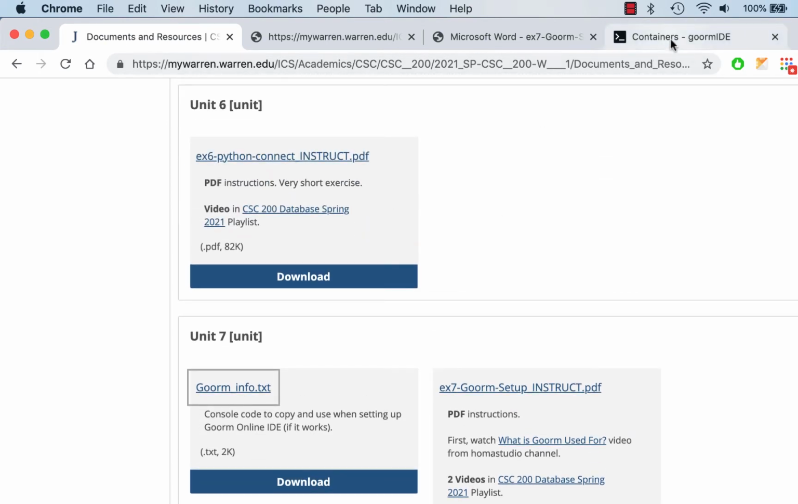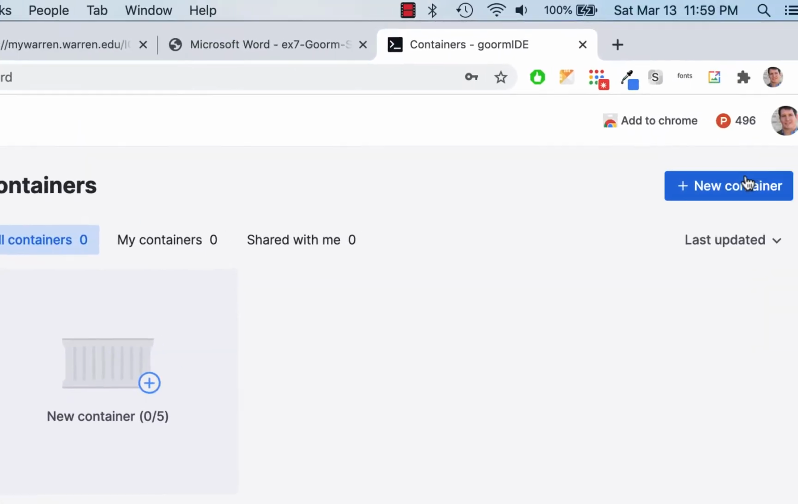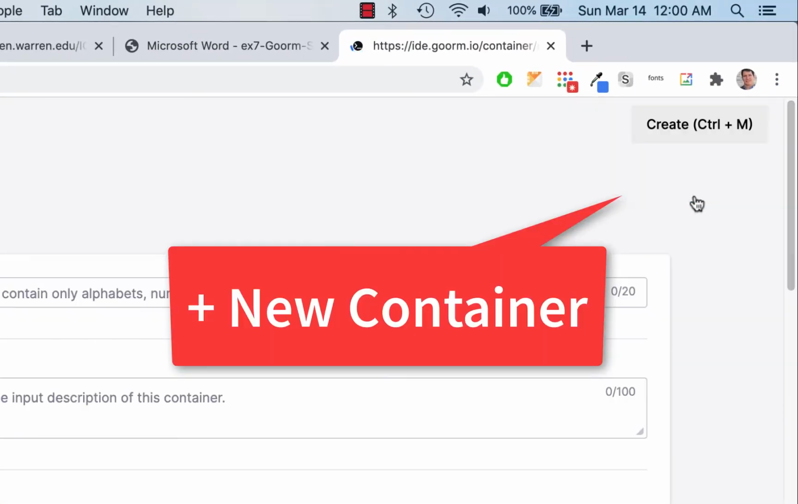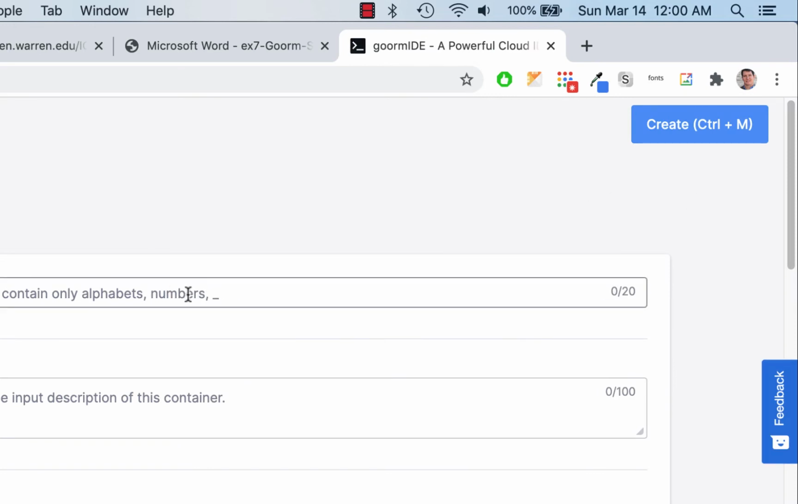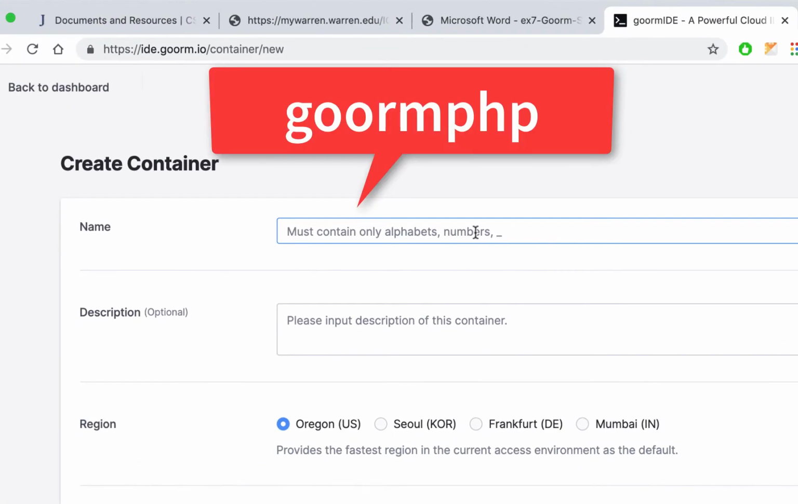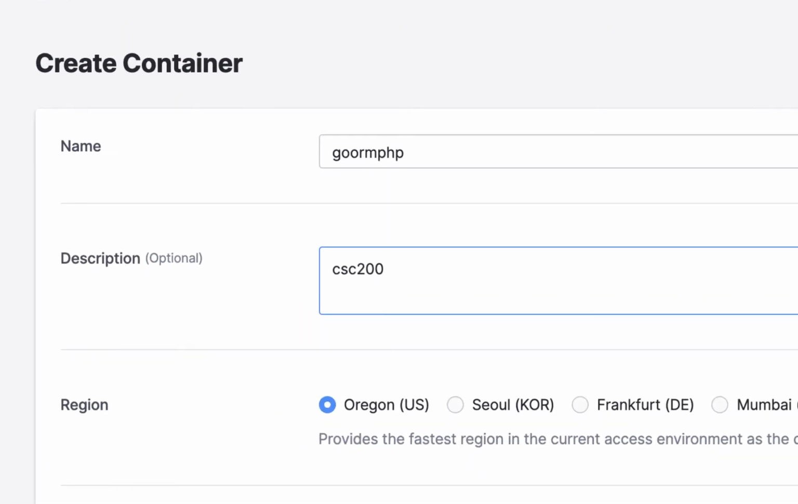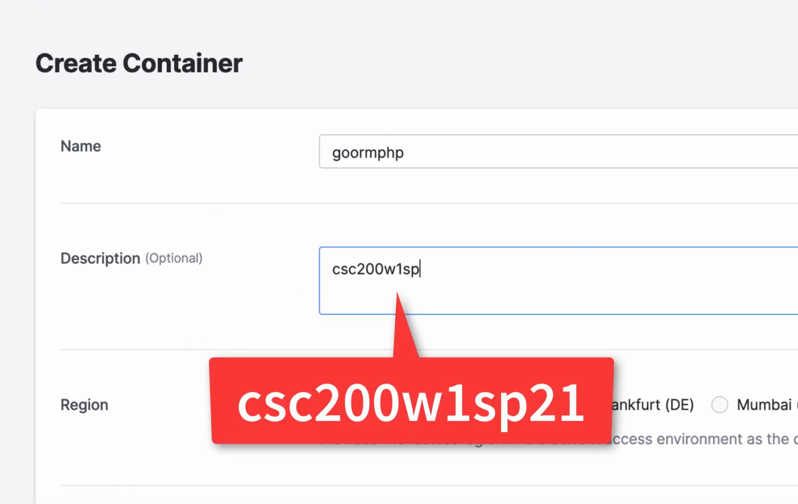We're going to go back to our dashboard, and we're going to select the New Container button. And for name, you could just put in Goorm PHP, Goorm with two O's, Goorm PHP. Just one word like that, no dashes, no spaces, no nothing. Just Goorm PHP will be fine. And then for your description, just put in the course, csc200 W1, and you could even put SP21, just so you know it's for the spring.